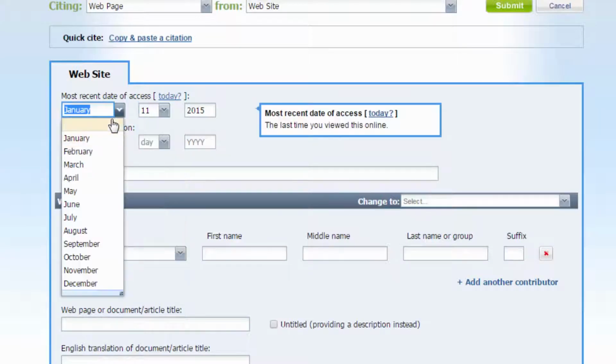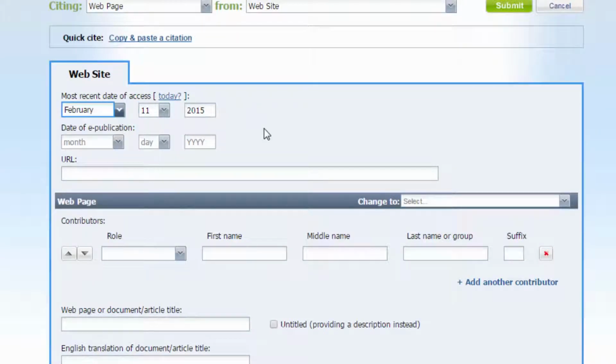The reason that you always have the recent date of access, the day that you look at the information for a website, is because websites change. So when you cite it, you need to tell people when you looked at it, because if it changes and they go look at it later, then they'll know that maybe the information changed.